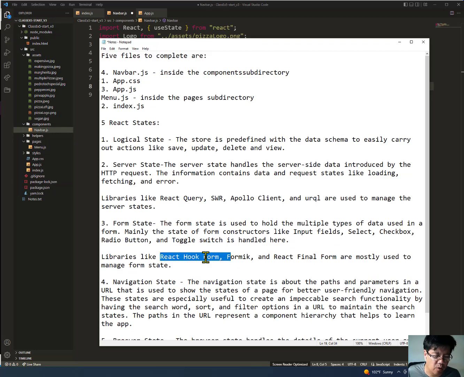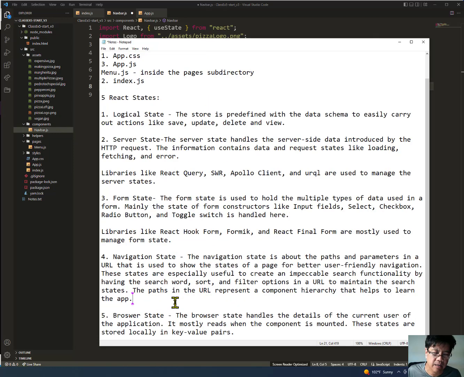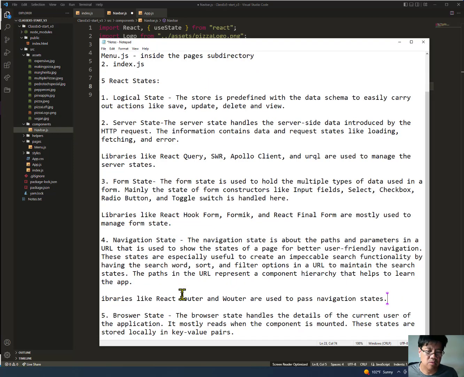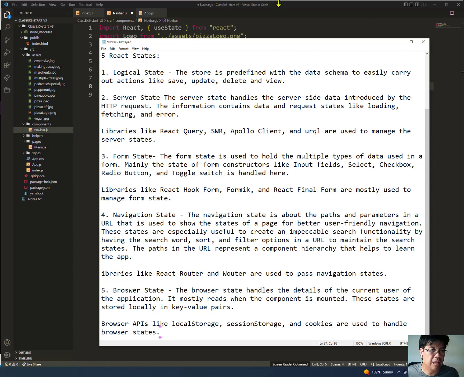Here's what that looks like. Remember, there's React Hook Form, and then the navigation. The navigation has its router and wouter as well. Sounds kind of weird, right? But just to give you a few, there's the router and there's the wouter. Yes, it's called wouter. And of course, your last state is your browser state, with the browser state API, application program interface. So that's what that looks like.